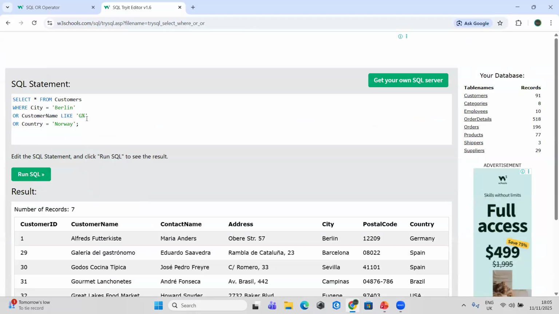So here, customer name G. The customer name does not start with G, the country is not Norway. So with OR, any of these three things should be true. If only this is true, it will show. If just this is true, it will show. If just this is true, it will show. Right? Okay.